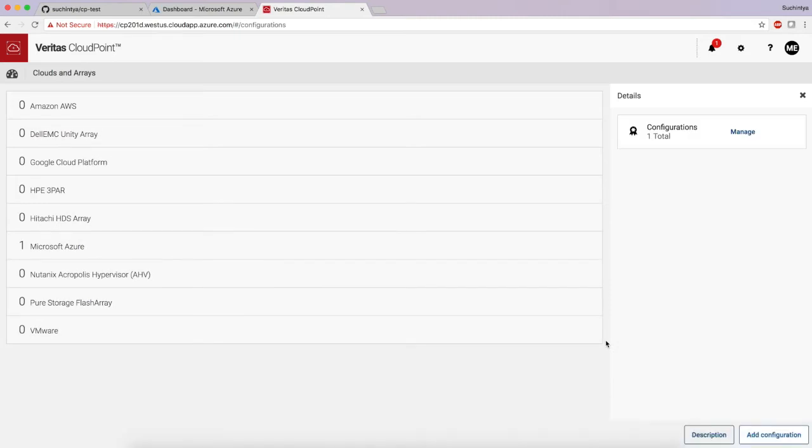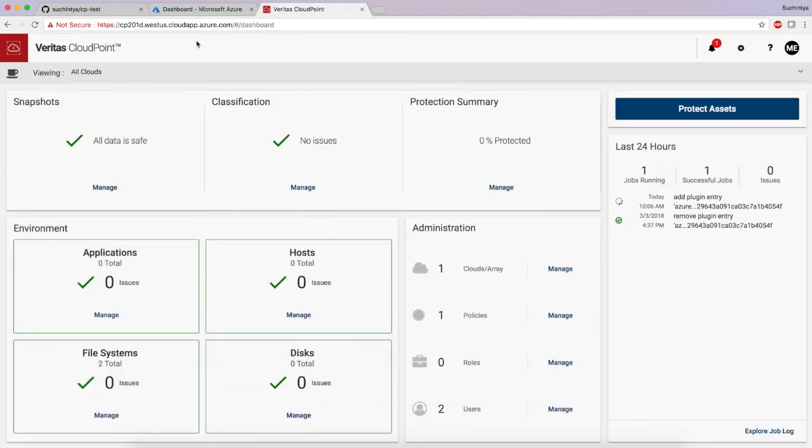Once the configuration parameter has been saved, we go back to the dashboard and we can see that a new job log entry has been created. So it is now running the discovery process on your Azure cloud environment. As the system discovers the Azure VMs and the disks, it gets updated on your dashboard.